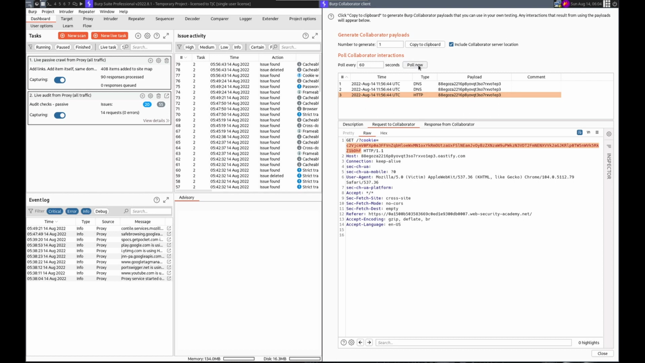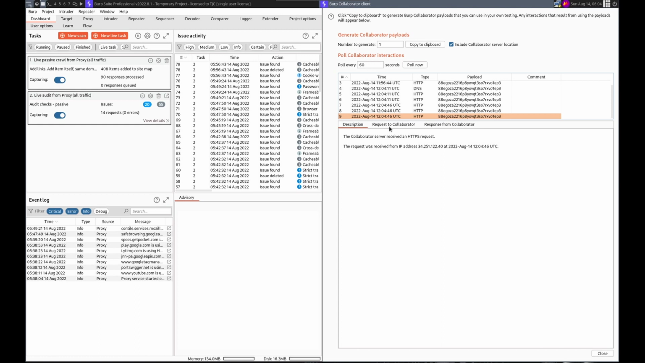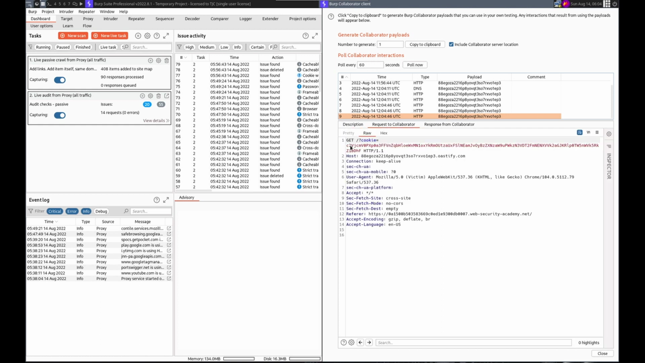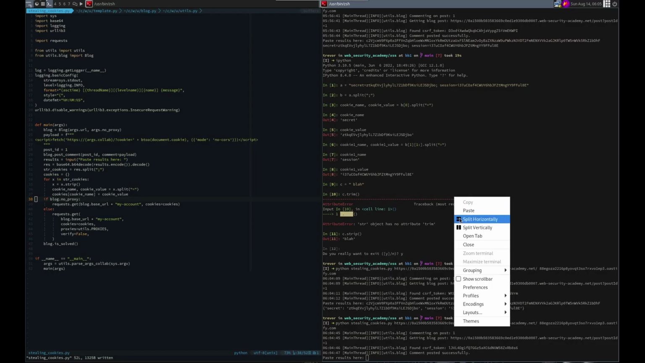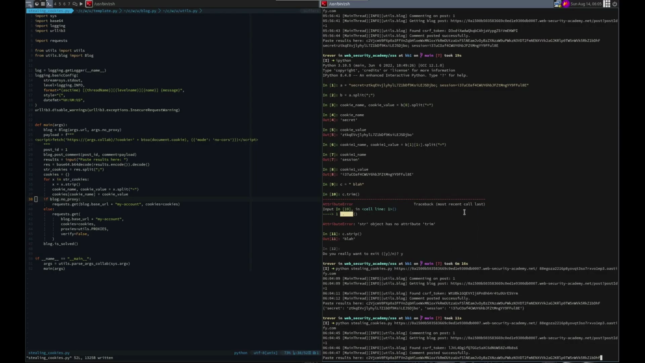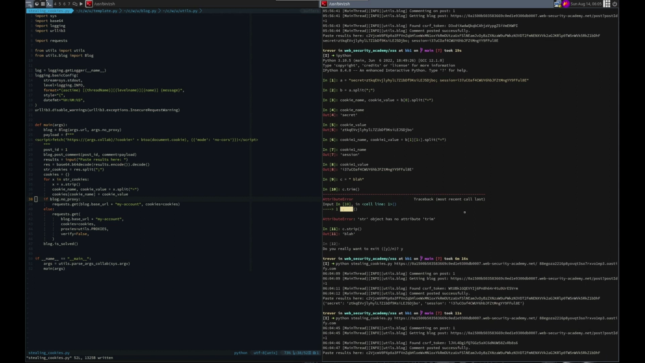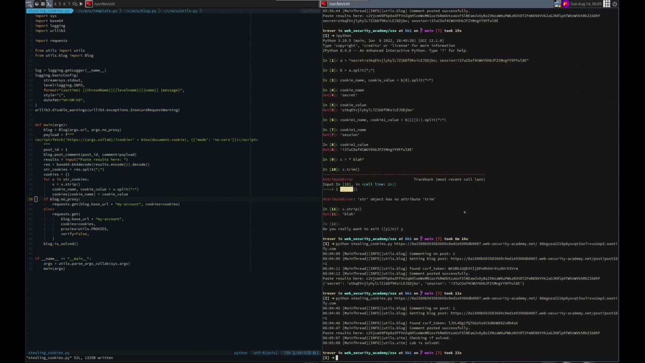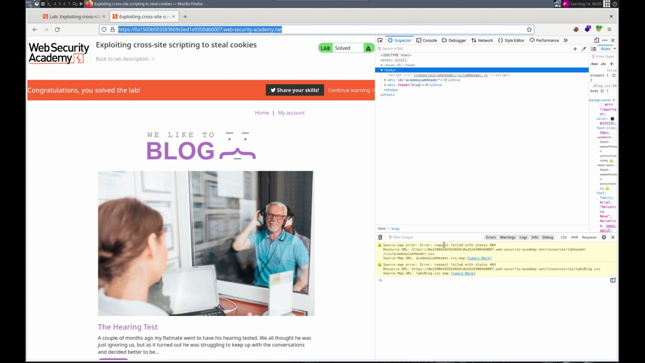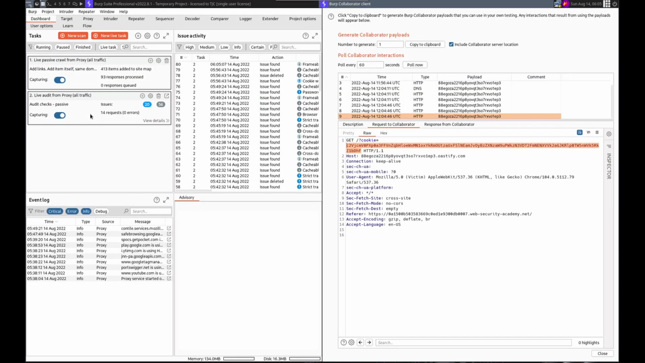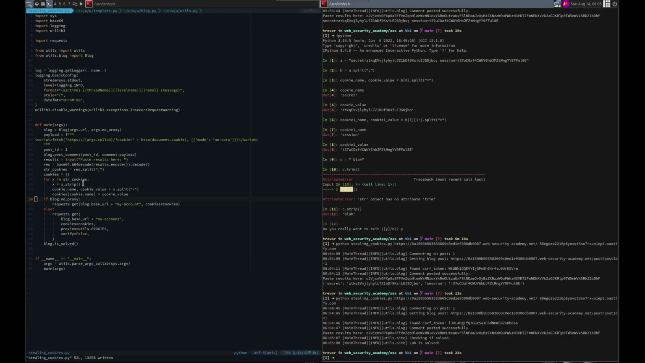Let's see if we got this one. Pull now. Let's get the latest. Quest to collaborator. So I'm gonna copy this. Should be the exact same, right? Well, not the session, I guess. Lab is solved. Woohoo! Boom, we got it. Awesome. So that was a fun one. I like that. Let's go over what we did.